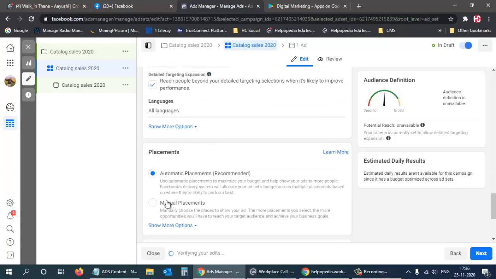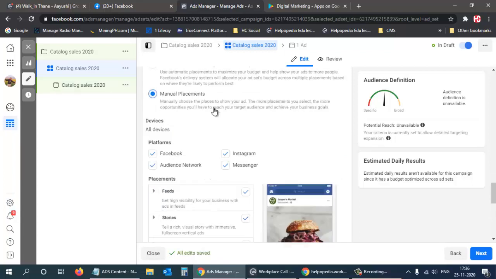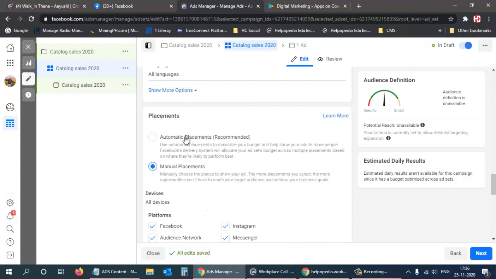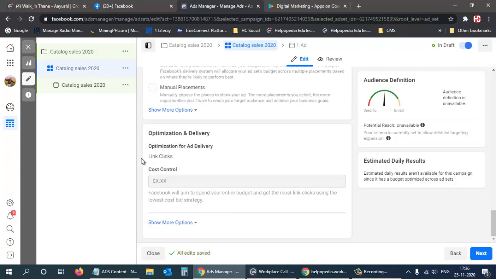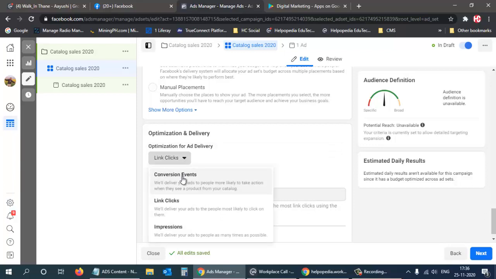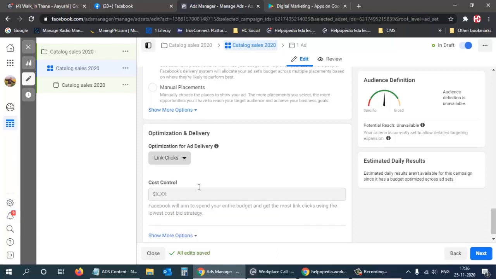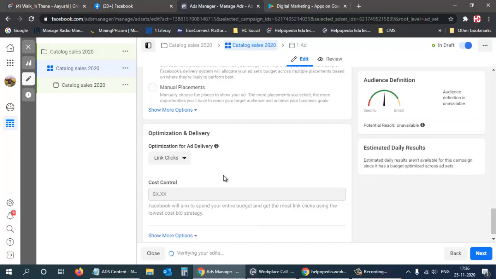And then over here, automatic placement. So let me see, where will these ads come? Will it come at all the places? Yes, it will come at all 4 places. And then I can select automatic placements. Then over here you can see optimization would be for link clicks, when people click on the link, or else I can select something else also, maybe conversion events, link clicks or impressions. So we will select link clicks, where only when people click on the links will payment be charged. If people do not interact with our ad, then we won't be charged.